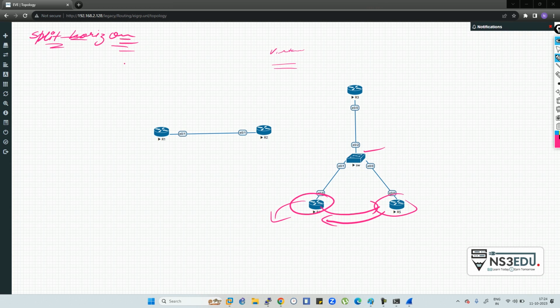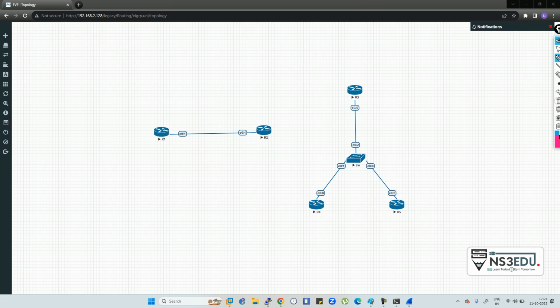So let me tell you what split horizon is. Suppose here we have the routers. When R1 sends an update, it will not send it on the directly connected interface, which is our E0/1, with R2's information. Let me show you. Suppose this is our R1, and it has one loopback address 10.1.1.0/24, which is directly connected to the E0/0 interface.